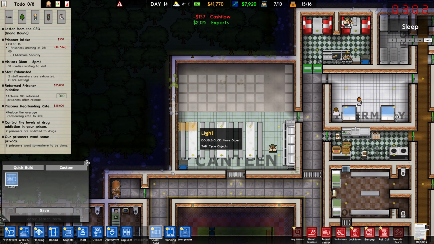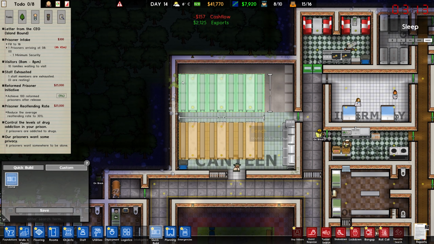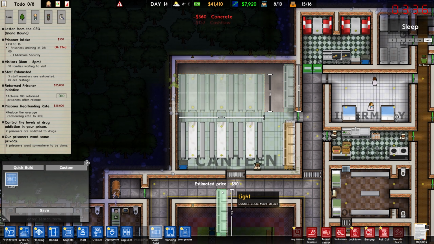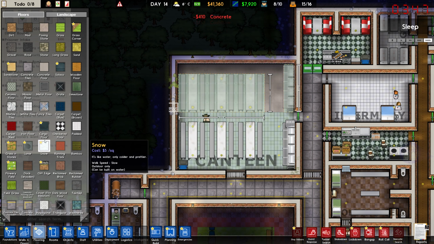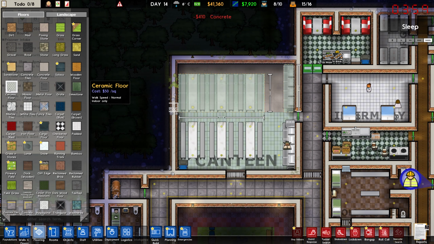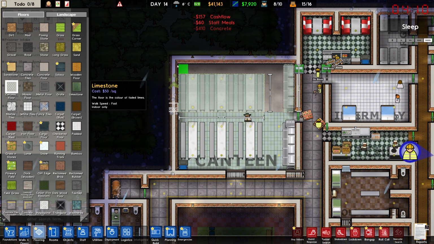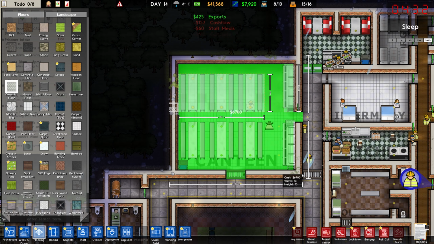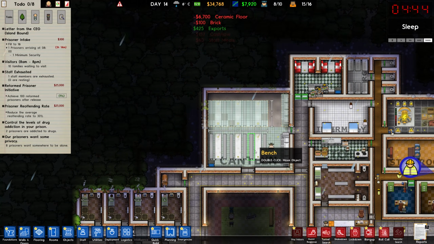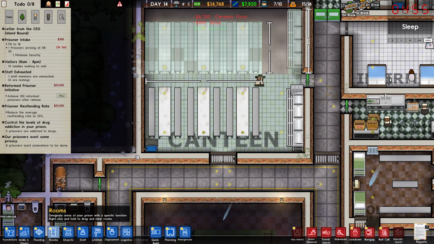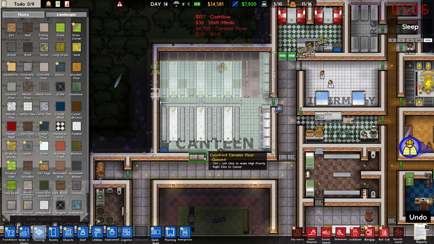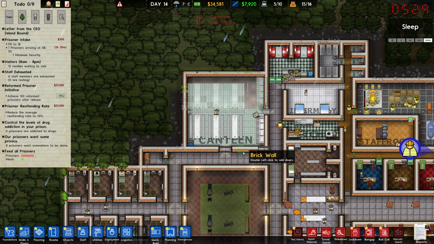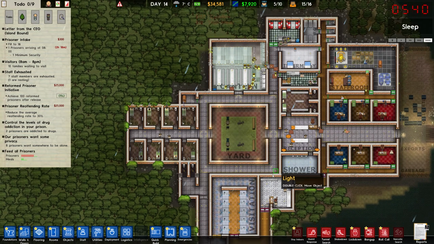But what we'll do is just clone this right here and put it there. We can go ahead and clone the good old serving table as well. And then I think we'll change the flooring in there from the white tiles to, I want to say, the ceramic floor. It's not necessarily as fancy, it's not necessarily as nice, and they don't move as fast on it, but I don't think they need to move super quickly inside of the canteen anyway, so they'll be totally fine. The good news is that expansion was really, really quick, which is just fantastic.